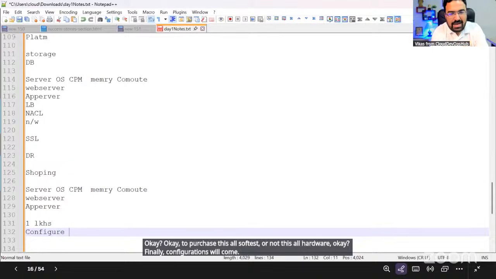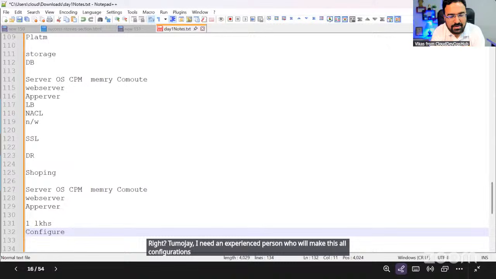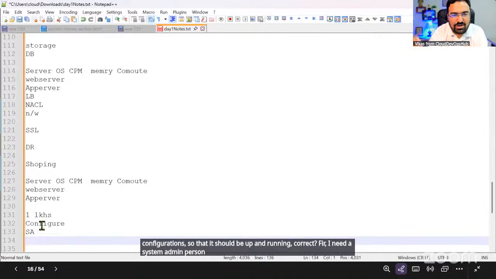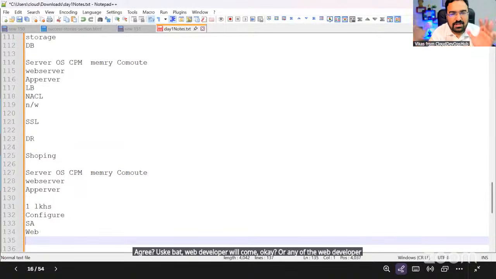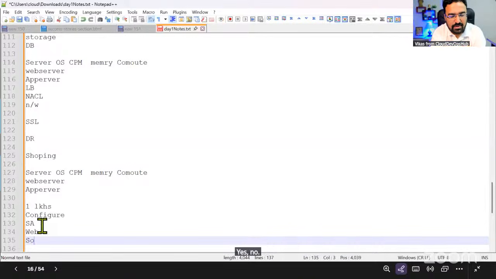Right, then I need an experienced person who will make all these configurations so that it is up and running. Correct. Then I need a system admin person who will install all these things and make it accessible. Agree? After that a web developer will come, or any of the admin persons will install all this and create a website. Yes, no? Or a software engineer will come and create a website.